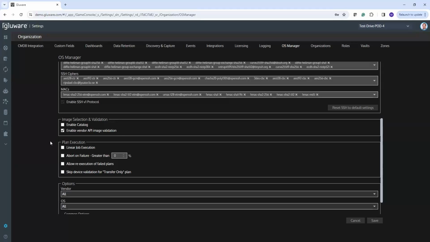This next section is around how the jobs are executed. Gluware's default is to execute parallel jobs. We have a job queue and we have various threads so that we're able to do things concurrently. I believe in the test drive, we have it configured for 10 concurrent jobs, but depending on the install and the scale of the machine, this can be customized. It could be 50 concurrent jobs, it could be more. It really, again, is dependent on the install and the capacity.